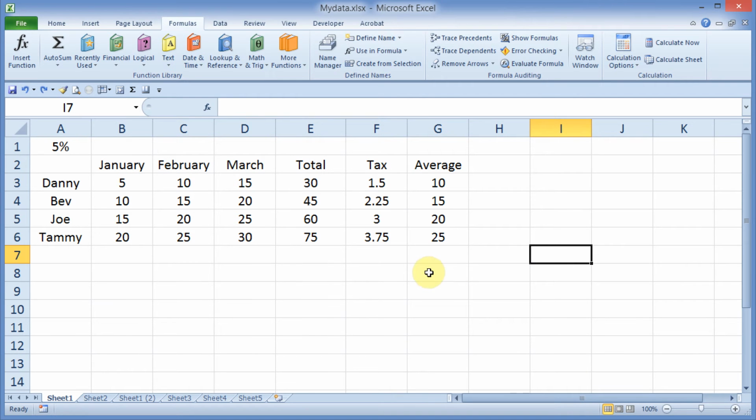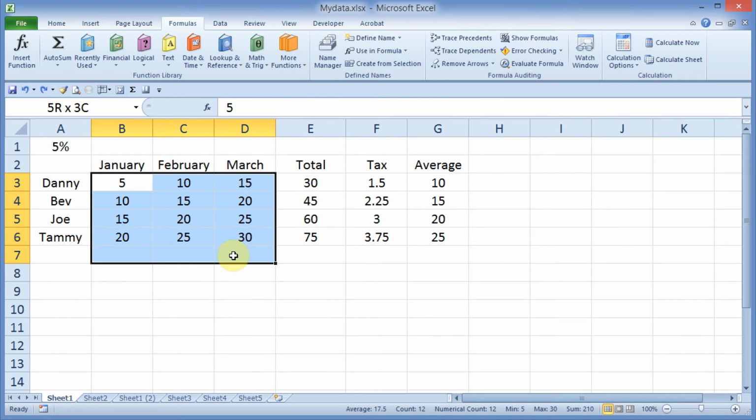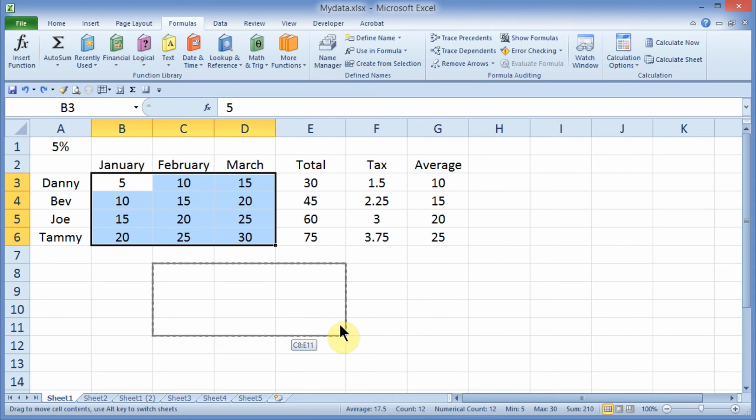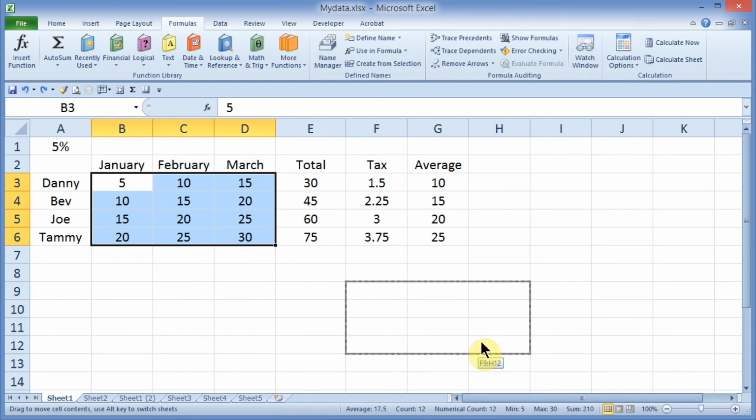Interesting point about data as well. If I come out here and just take a look at my cells that contain the data, and I put my pointer on the border, I can move my data to a new location.